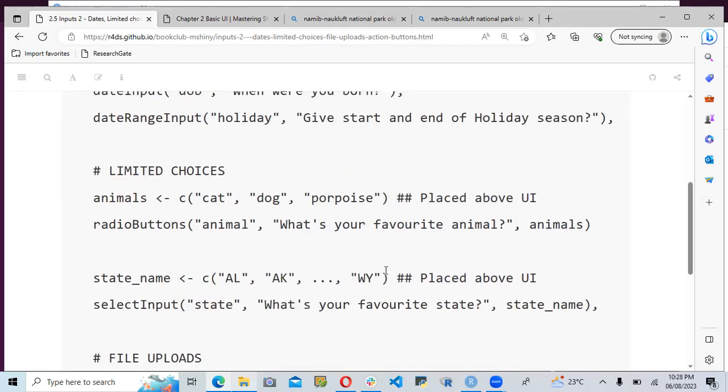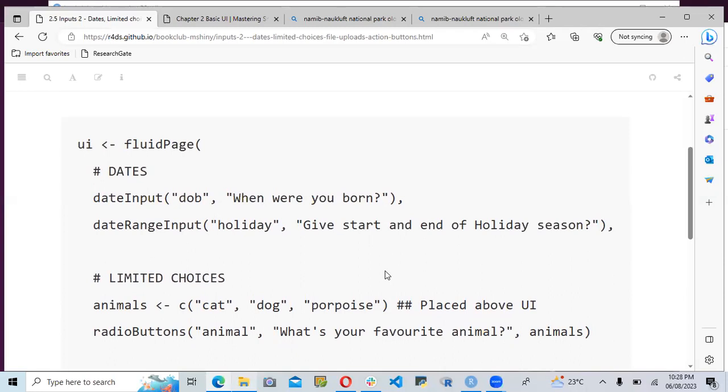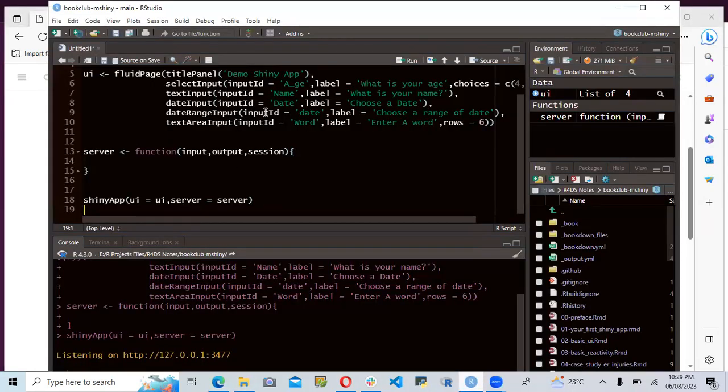By default, the date input and date range input functions know that the first parameter you provide belongs to the argument ID, and the other one goes to the label, like DOB. You don't need to type the argument names again. Yes, perfect. So it's correct.